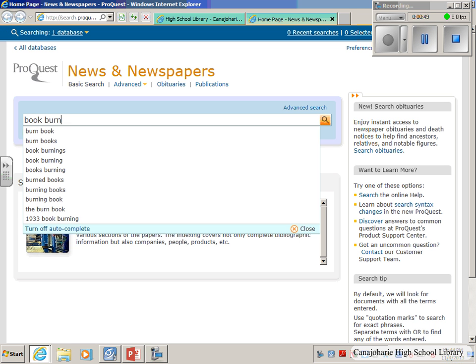Now, before you finish, Gannett Newsstand has an app that allows for autocomplete. If you're looking for search terms that you haven't considered, take a look in there, because along with book burning, I might want to use something like book burnings with an S or without the S. Burned books, sometimes people forget to look under that. 1933 book burning. So there's a lot of different choices that come up.